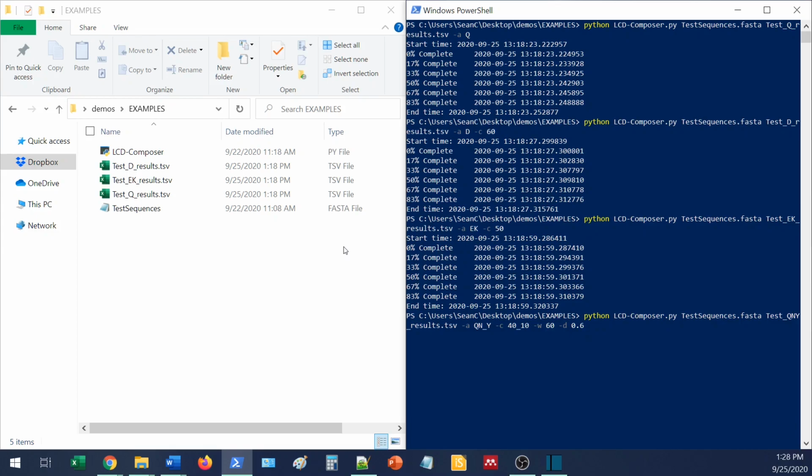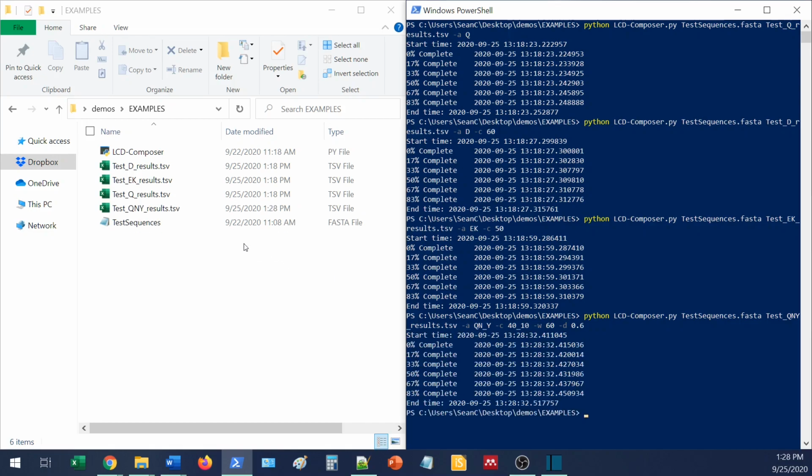So in short, this command should look for relatively long domains that are at least 40% Q or N and at least 10% tyrosine. And now if I hit enter, we can see LCD Composer runs, and again we get a new results file. All right, so those are all the examples I was going to demonstrate.